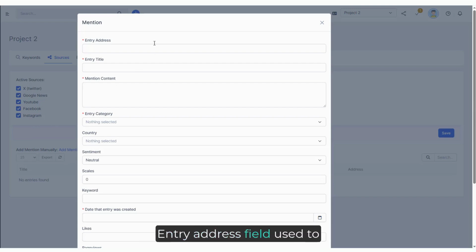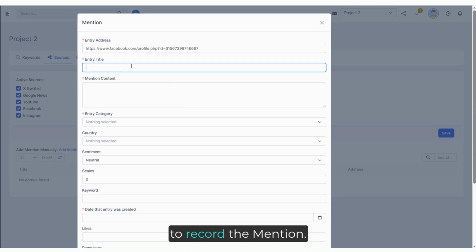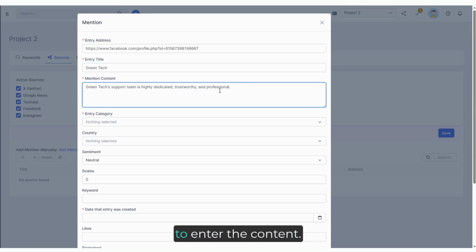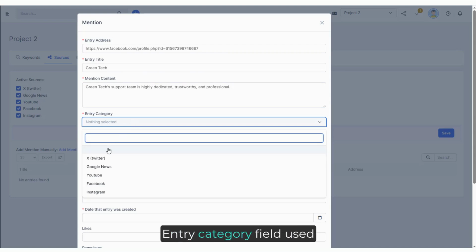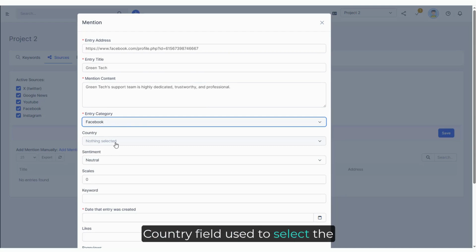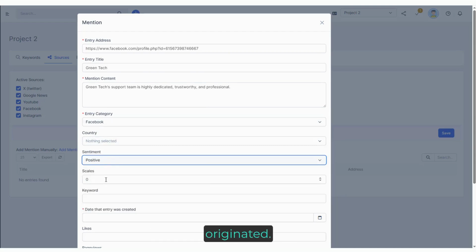Entry Address field is used to enter the link to the browser to record the mention. Entry Title field is used to enter the display title. Mention Content field is used to enter the content. Entry Category field is used to select sources. Country field is used to select the country where the mention originated.